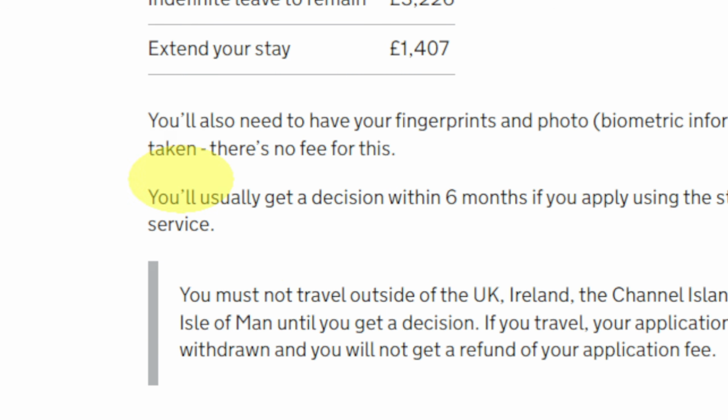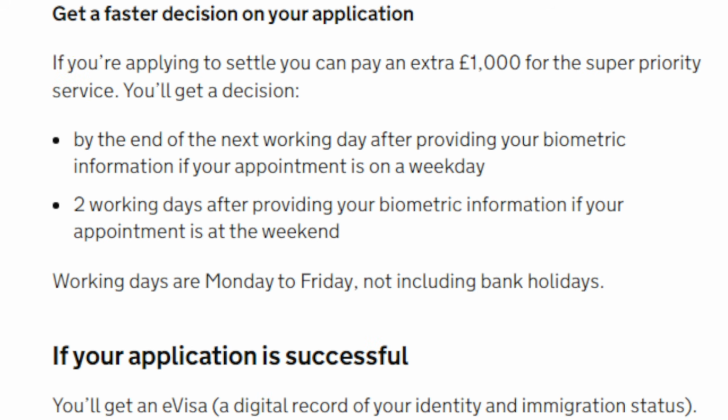Usually the decision takes 6 months if you apply using the standard service, but it can take very long. I have seen some cases of 18 months as well. If you want a faster decision, then you have to pay £1,000 extra for the super priority service. Some people expect £500 extra, like when applying for a skilled worker visa. But if you read over here, if you are applying to settle, you pay an extra £1,000. There is no option for £500.